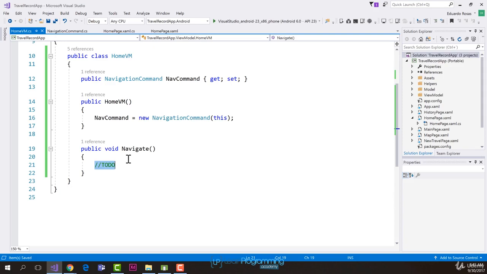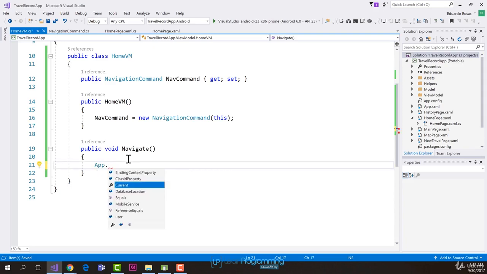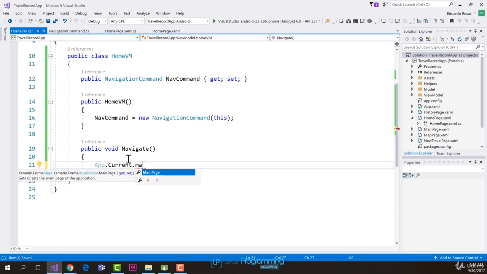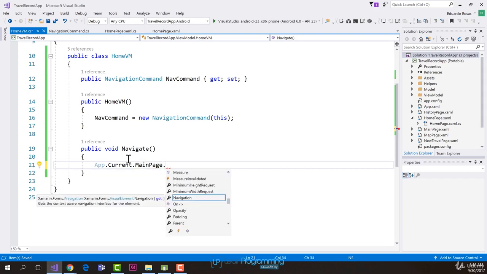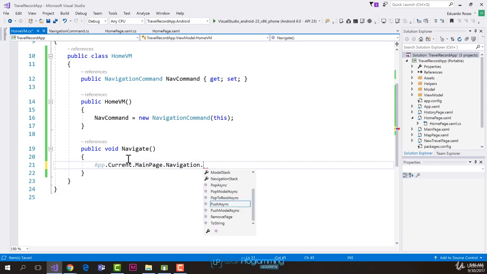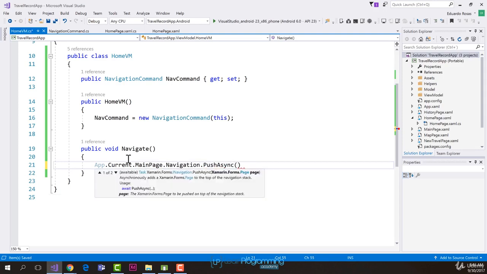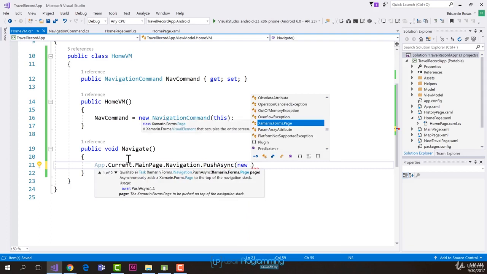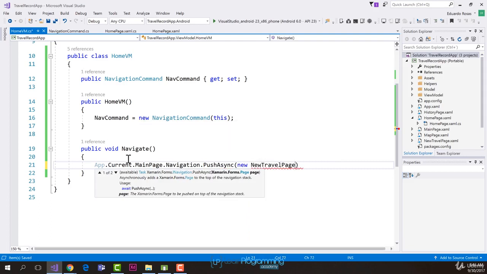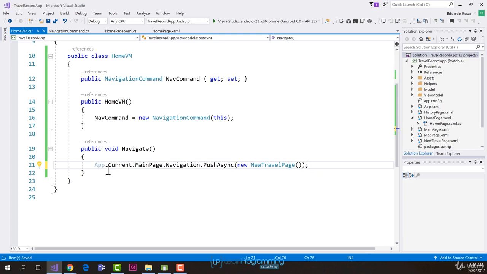So we can access that app class and its current static property that will get the current application. And the current application, since it's already an instance, has the main page itself. And the main page, being a page, has the navigation. And the navigation has the push async. In here, all we have to do is create a new instance of new travel page, which is the page to which we want to navigate. And maybe since this is an async method, we can await it. And for that, we will have to make the navigate method an async method.